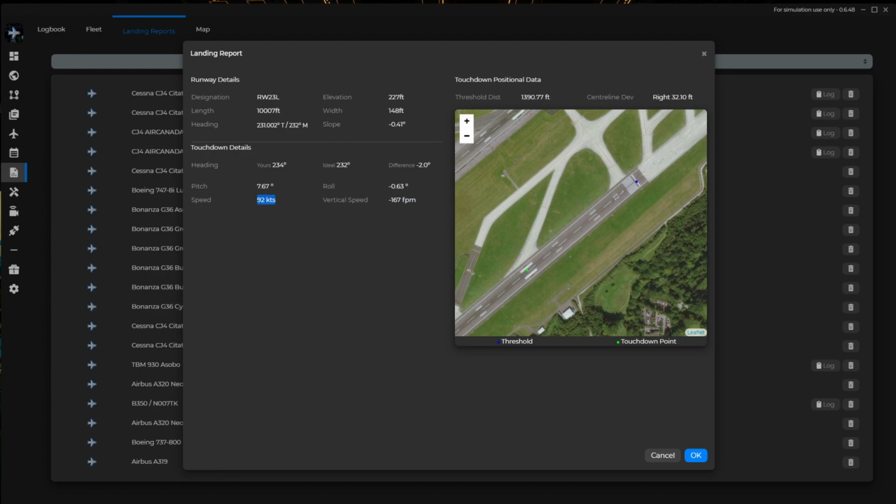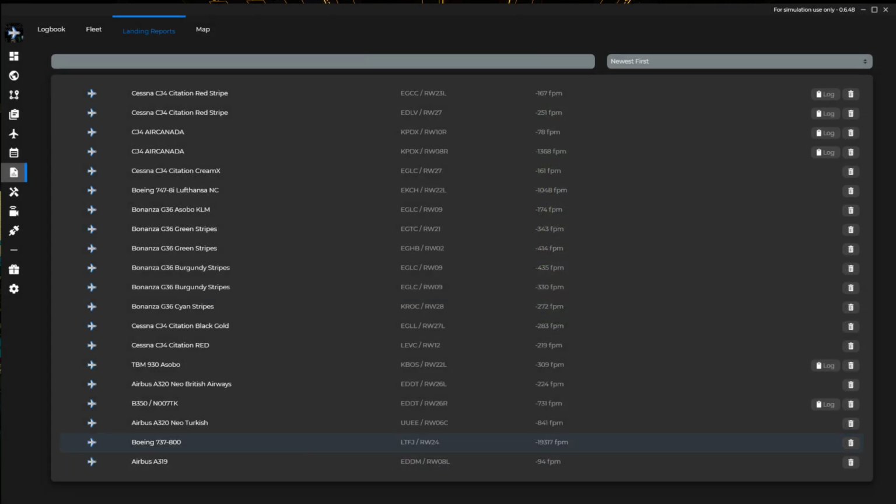Your landing speed, your ideal heading, and your heading, and the difference between your headings, so on and so forth. So there are a lot of details that you can go through.